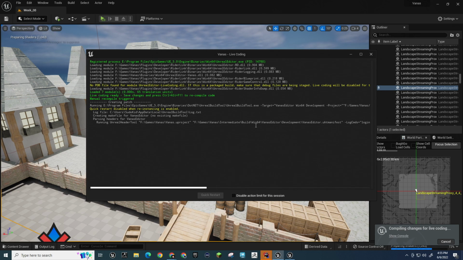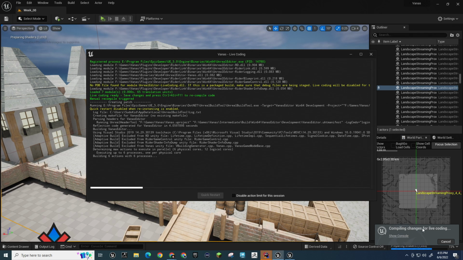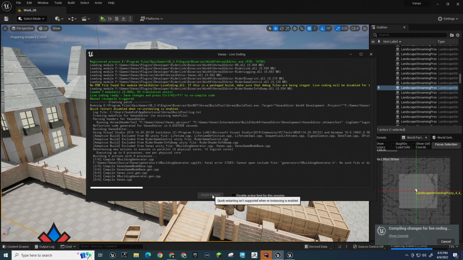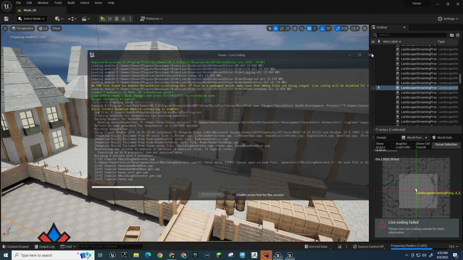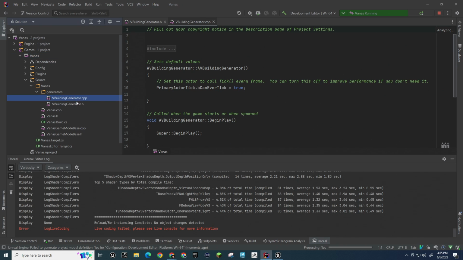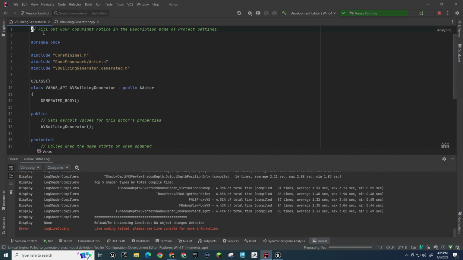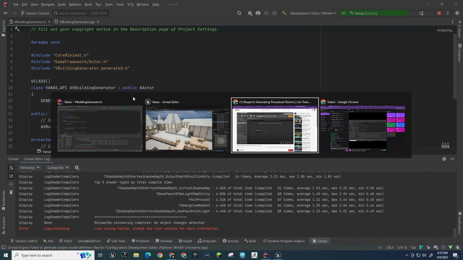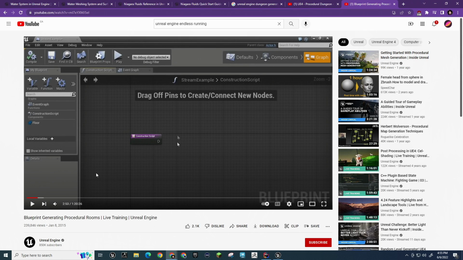Whoa, I forgot to disable live coding. That was not a good idea. Build failed. That is completely fine. Generators. There we go. These are the important things anyways. I'm going to create a quick building generator, just for square buildings. Yeah, just square buildings.